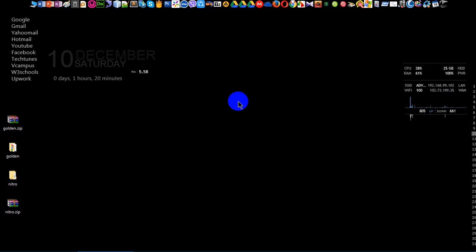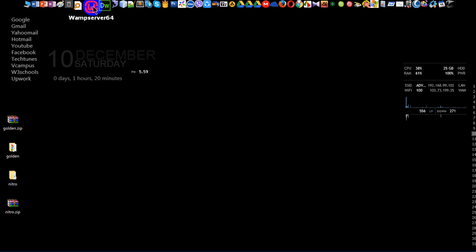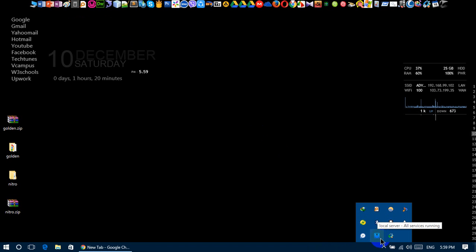Now we see how to set up WordPress. Now we install WordPress. At first, this is my WAMP server. As you wish, you can use XAMPP or WAMP server. At first, activate it. I activate it also. This is my WAMP server. I activated it.